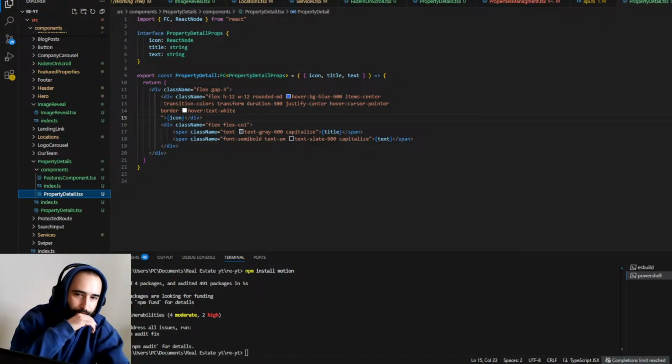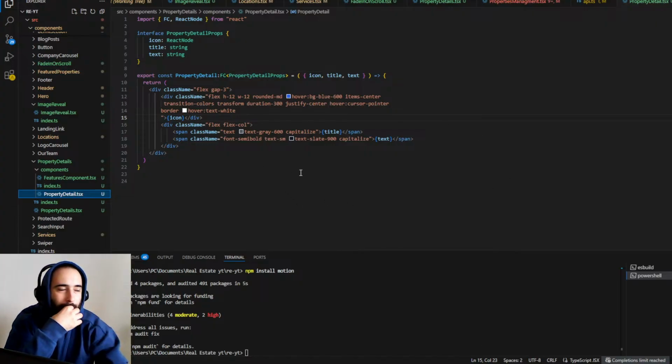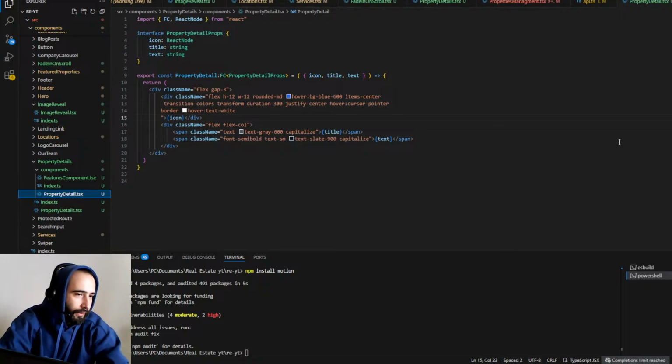So yeah, WebStorm is cool. I don't know if there are any other IDEs. Of course there are, but I have not used any others.